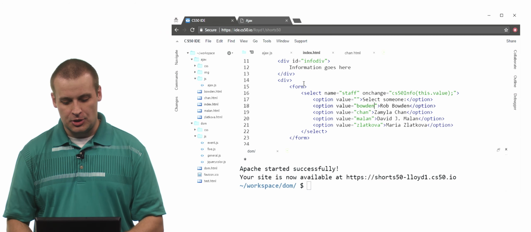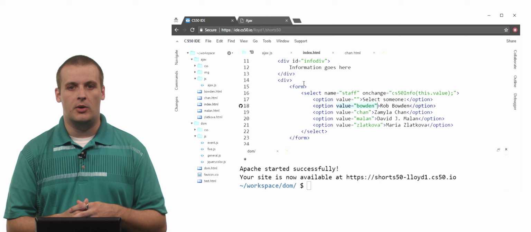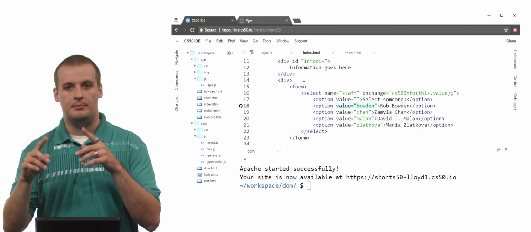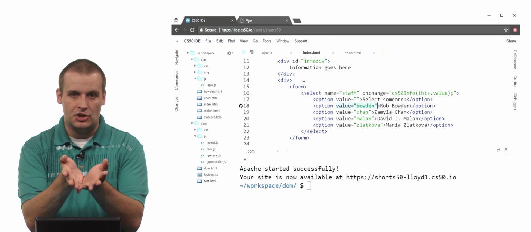And I'm going to capture this.value. So this is what I mean with value, I'm going to get this piece of information. So if I choose Rob Bowden from this list, basically I'm passing in CS50info, and then the value that actually gets passed into that function is Bowden.